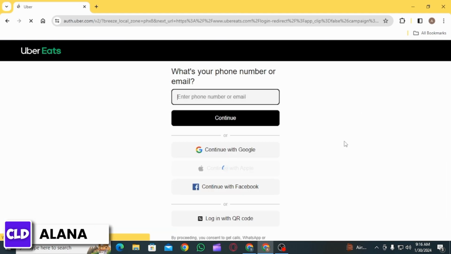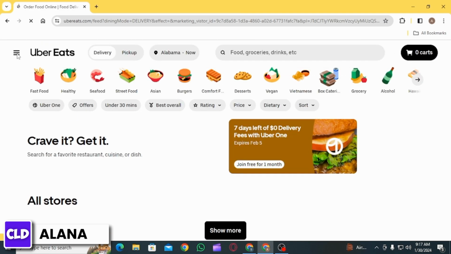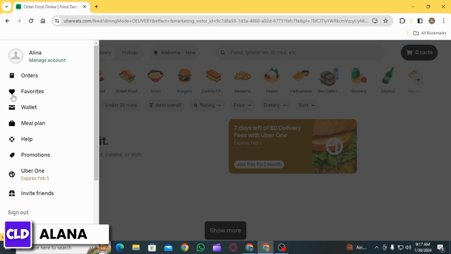From here, you want to enter your phone number or email and click on continue, or you can choose any other options below such as Google, Apple, Facebook to log into your account. I'm going to select my Google account, click on continue, and after entering all the credentials, you will be signed into your account.